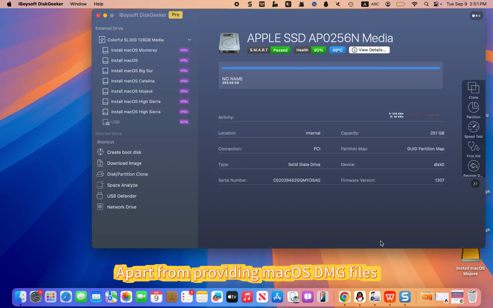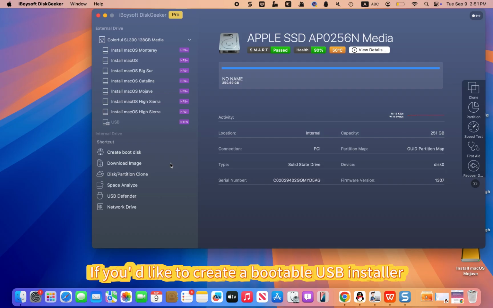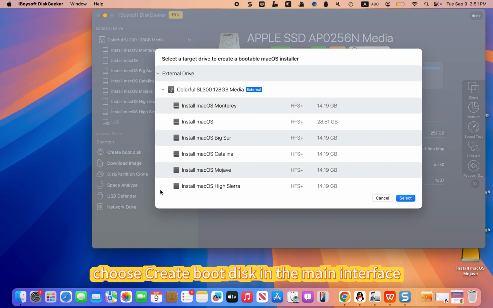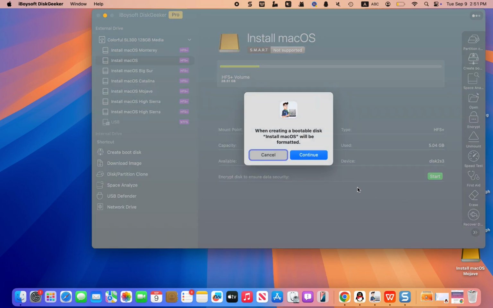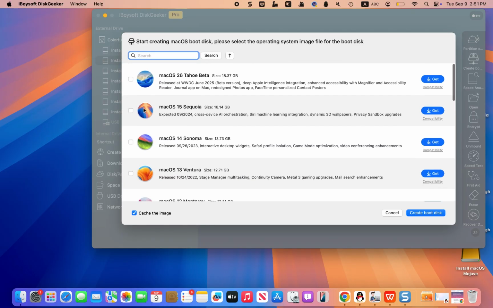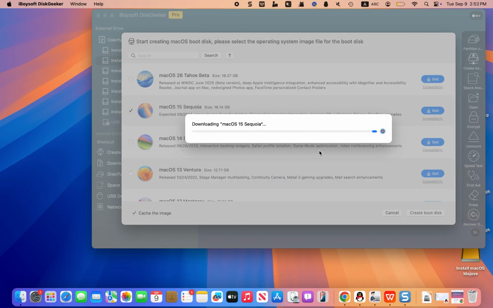Apart from providing macOS DMG files, this tool also simplifies the process of creating bootable USB installers, making it much more efficient and user-friendly. If you'd like to create a bootable USB installer, choose Create Boot Disk in the main interface. Then select your external drive. Click Select. Next, you can choose a macOS version and click Create Boot Disk.